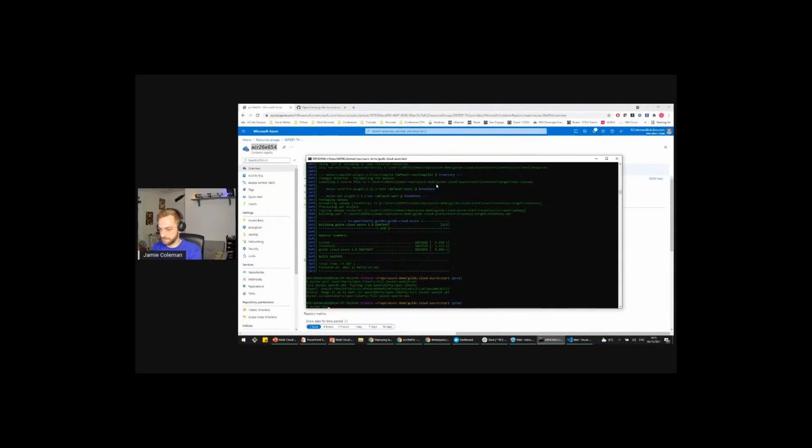So we need docker build -t system 1.0-snapshot. So that's the first one, and we need to use the Dockerfile, which is in the system directory. That looks all good.